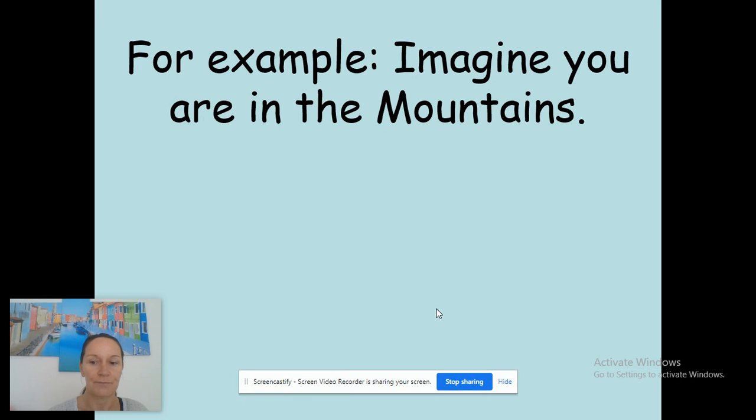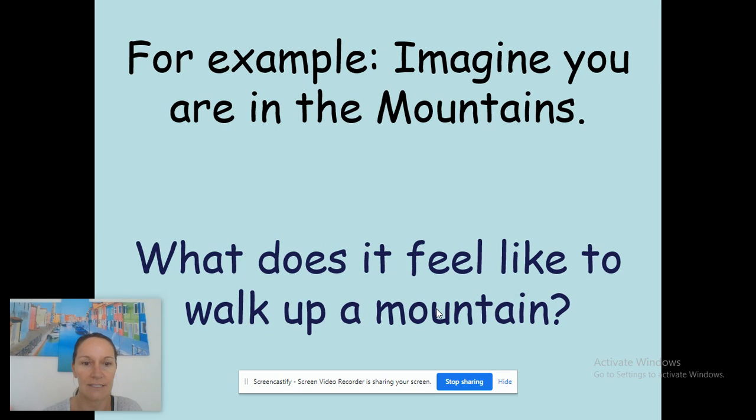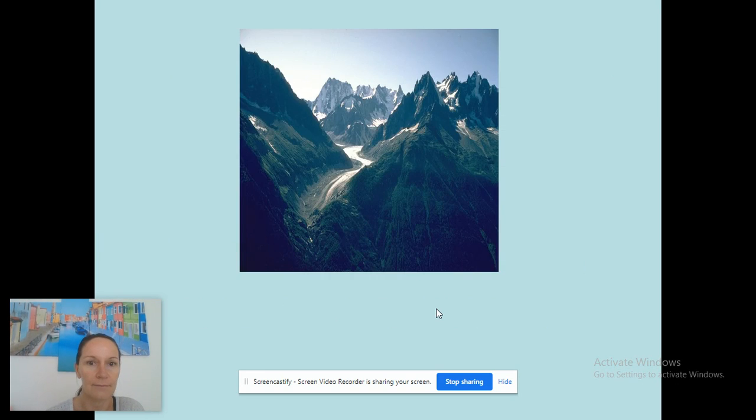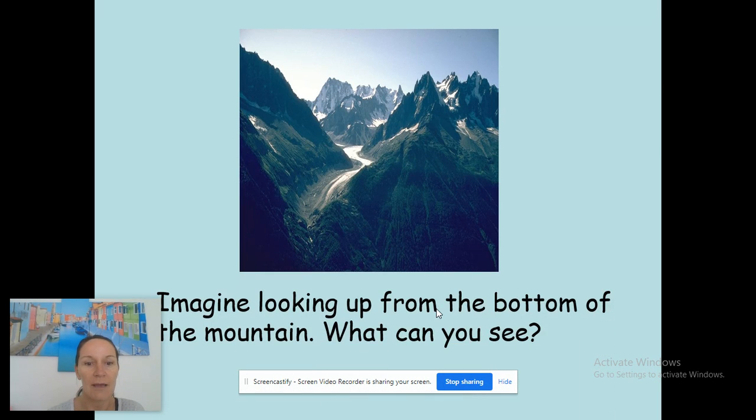For example, imagine you are in the mountains. You're going to the mountains. You need to ask yourself, what does it feel like to walk up a mountain? So once you've got your picture in your head of what that would look like, or you've got a picture in front of you or an image that you've taken from Google, you'll be able to imagine. So imagine we're at the mountains, like I already said.